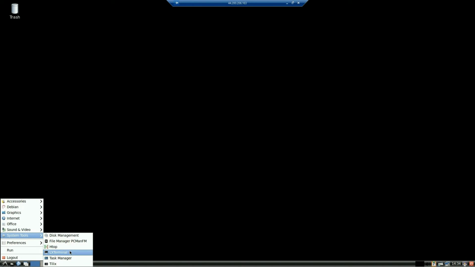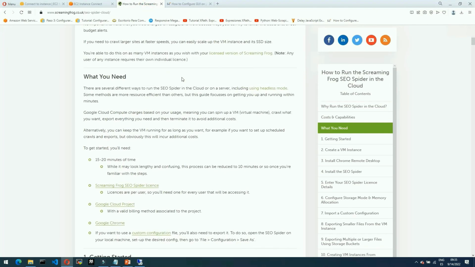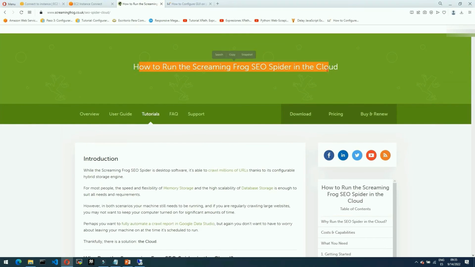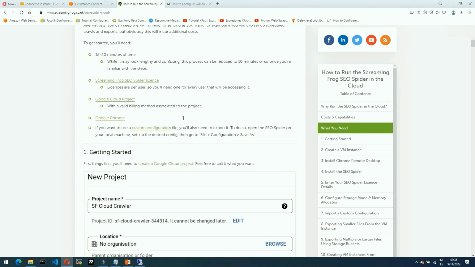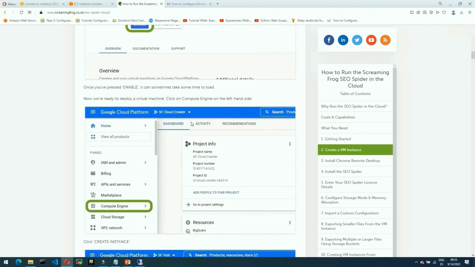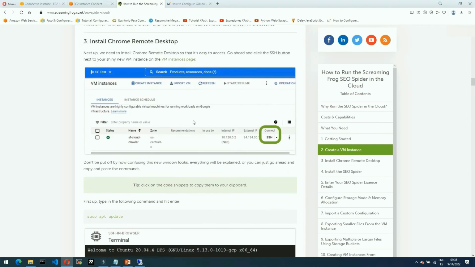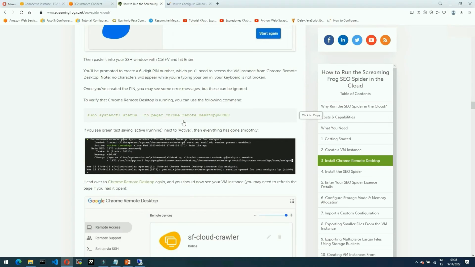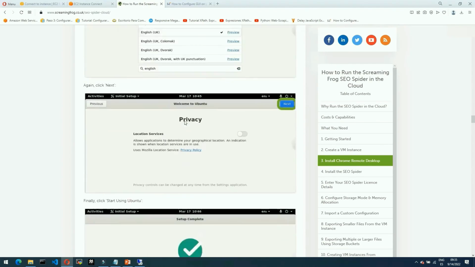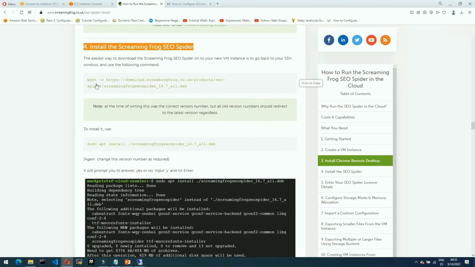In order to do that, we have to follow the steps shown in the official link we can find by searching Screaming Frog in the cloud, as we saw before. This link gives us some reasons to use the cloud instead of our laptop, talks about costs, and shows how to do it in Google Cloud, but in this case we use Amazon Cloud. So we can move on and go straight to step 4, install the Screaming Frog SEO Spider.